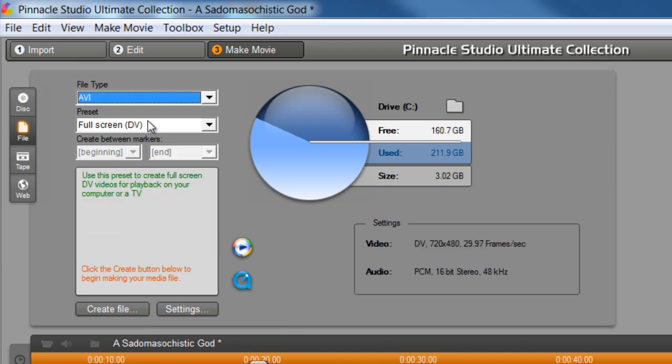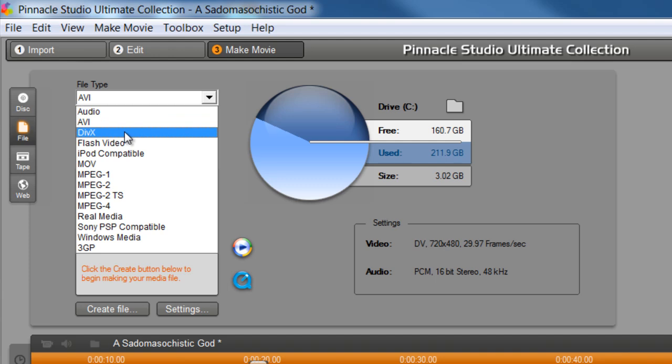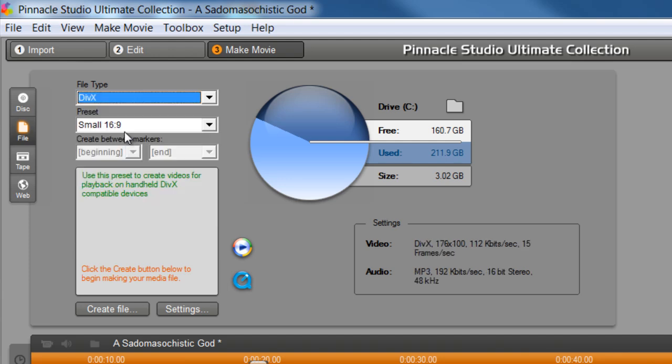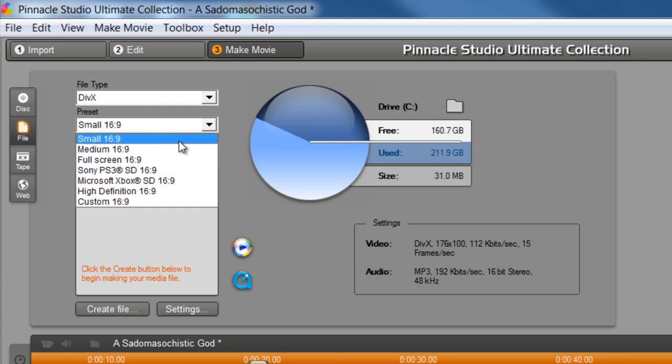AVI, you wouldn't really use this one unless you wanted to produce a video without any compression, and you can see that for this 14-minute video it would render out to be 3.02 gigabytes, and that's pretty huge. DivX, you probably wouldn't really want to use this one, and you can see that there's different settings under DivX. You can do a small, medium, full screen. You can do the PS3, Xbox. So there's different settings underneath the one codec.